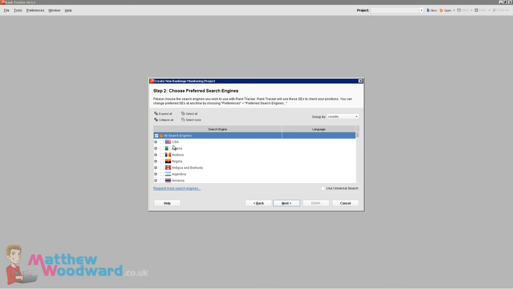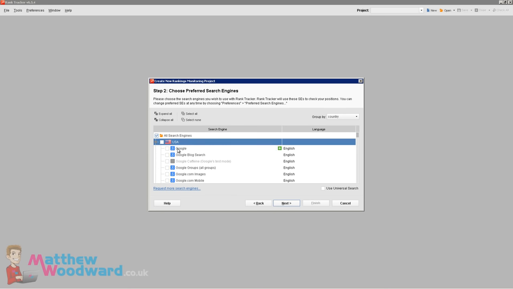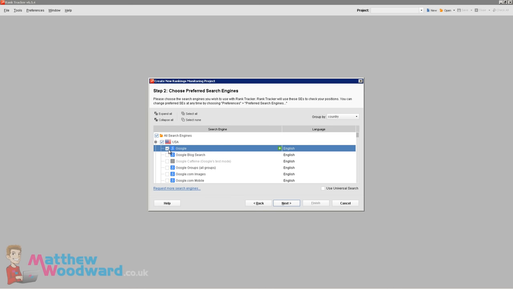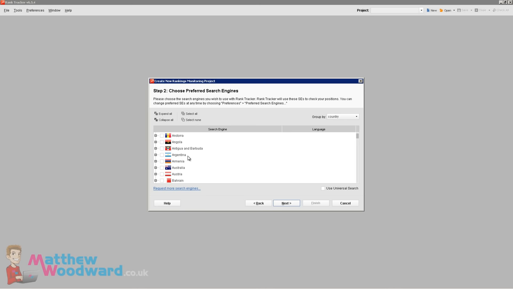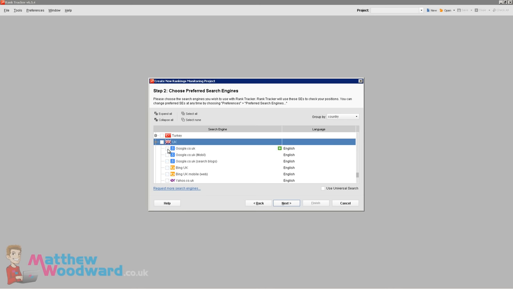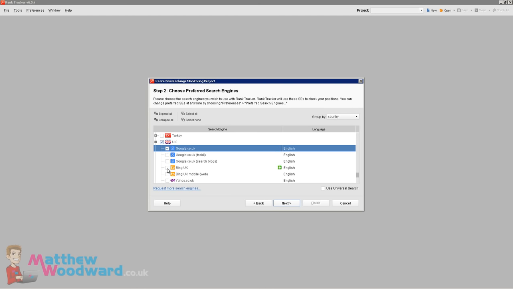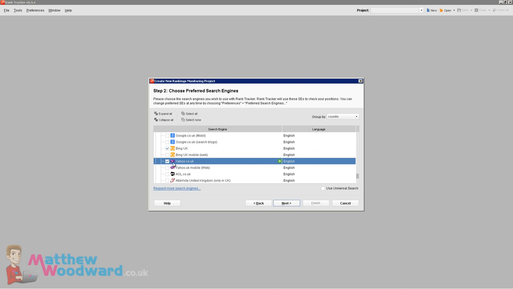Then you can choose which search engine you want to check your rankings for, and these are all categorized by country, so you can go for USA or Google, or you may want Google, Yahoo and Bing for example, but as I am in the UK trying to rank a UK website, I will choose google.co.uk, Bing UK and yahoo.co.uk, and then click on next.